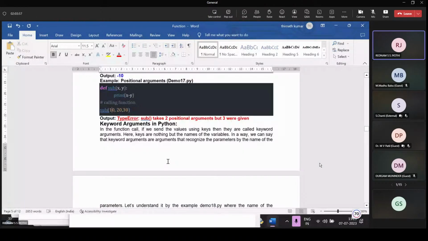Okay, here how many arguments are required for executing the sub function? That is 2. But while calling the function, if we assign 3 values, in that case we will get a type error. What is the type error? sub takes 2 positional arguments but 3 were given. That is also one of the runtime errors. This error occurs at the time of running, so those types of errors are called runtime errors.